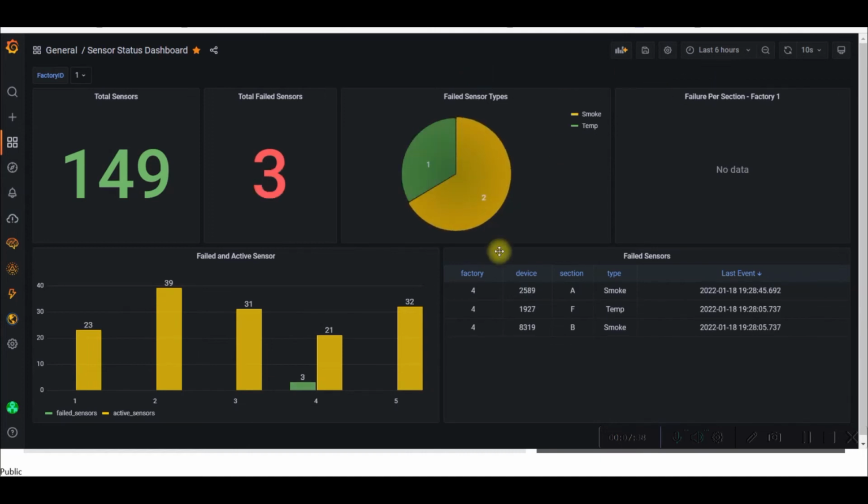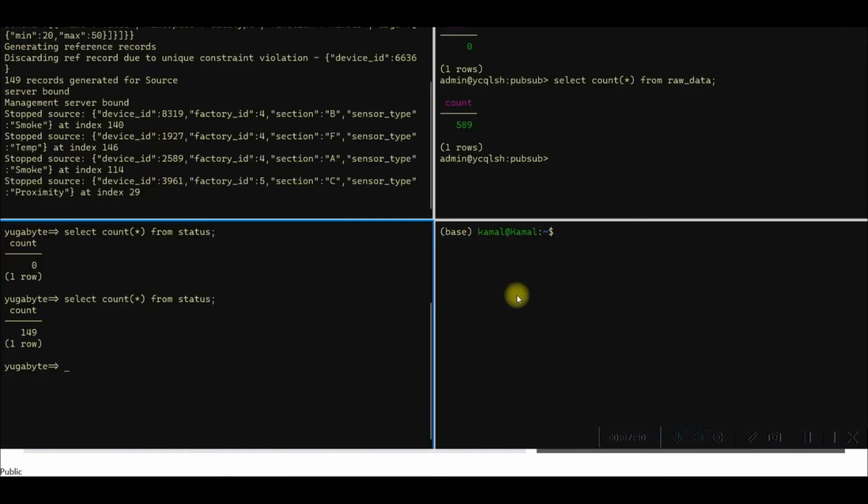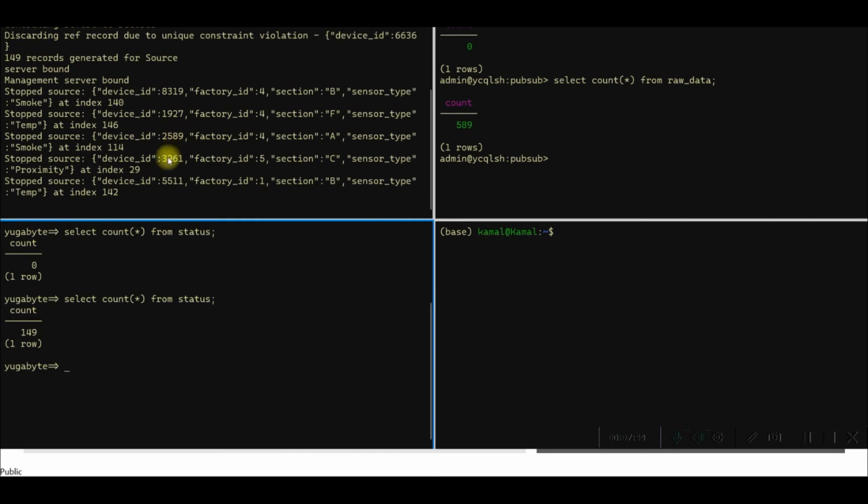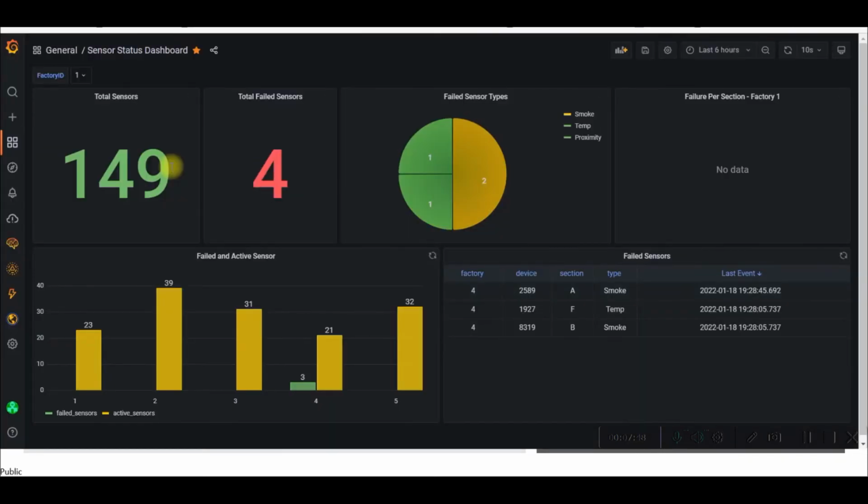Right, so the third one has come, which is 2589. 2589 you can see on the screen here, right? So this is how this will continue, right? 3961, then we have 2589, 1987, and so on. All of these are coming in here.